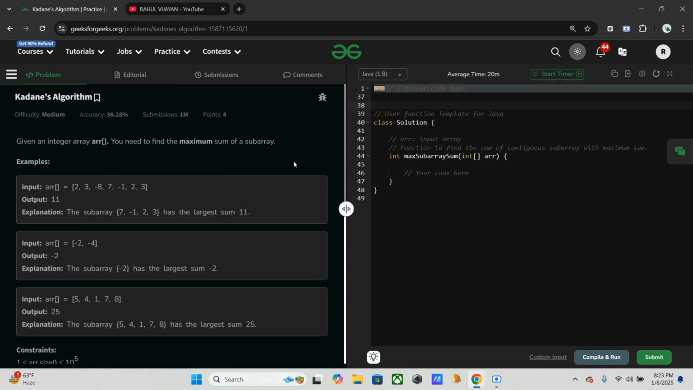Alright, let's start the problem. Here you have an array and your task is to find the maximum sum of any contiguous subarray. Sounds simple, right? But solving this efficiently in O(n) time requires Kadane's algorithm. So, what is Kadane's algorithm? It is a dynamic programming technique that helps you find the maximum sum of any contiguous subarray in linear time.